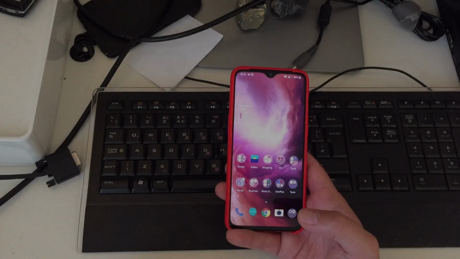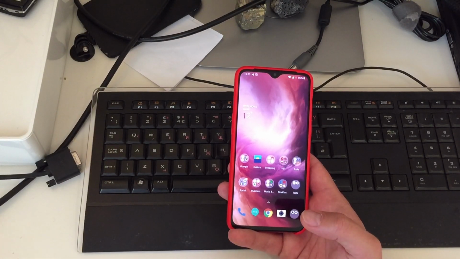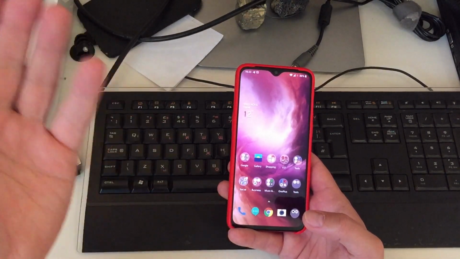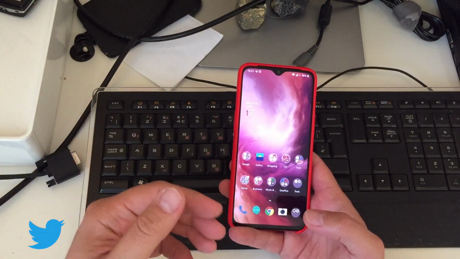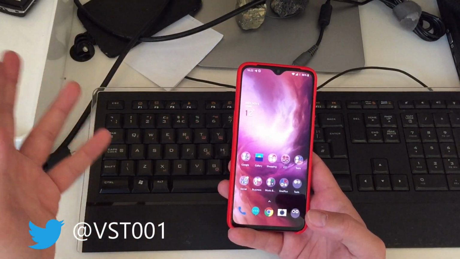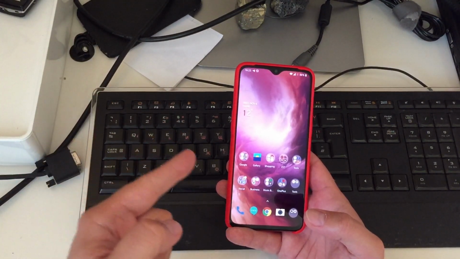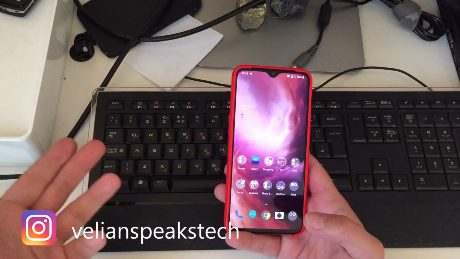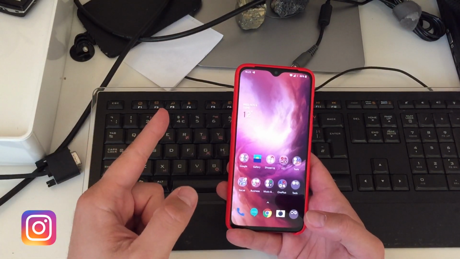Hi guys, Velian speaks tech here, and today I want to show you how to enable voice recording on the OnePlus 7 or the OnePlus 7 Pro or 7T, 7T Pro, OnePlus 6, 6T and all OnePlus phones in Europe that don't come with this nice feature. If you want to find out how that's done, stick around and watch the full video. Let's go ahead and do it.